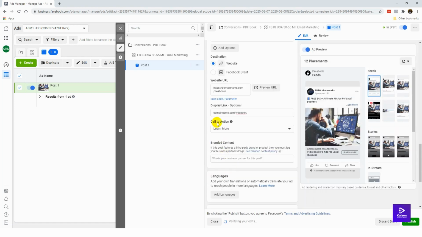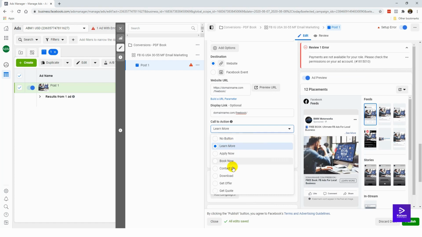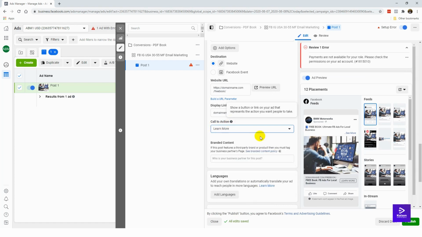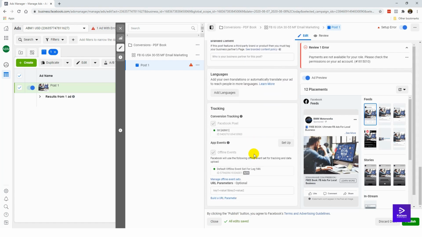Next, call to action. This is the button that appears here. Now, I've tried a lot of other buttons here. I've tried no button. I've tried download. And I find that learn more is the best call to action. So let's not think too much. Let's just go with the best default option, learn more. And yeah, we're done.